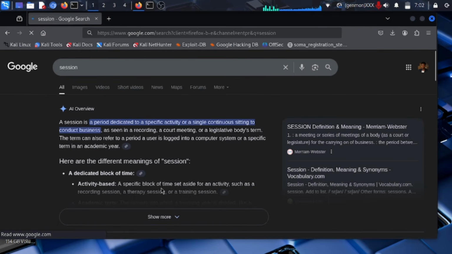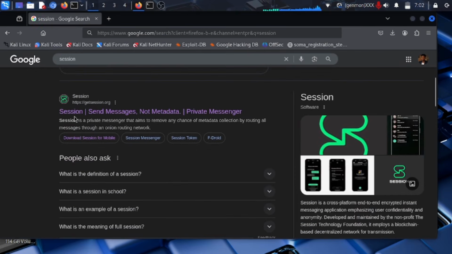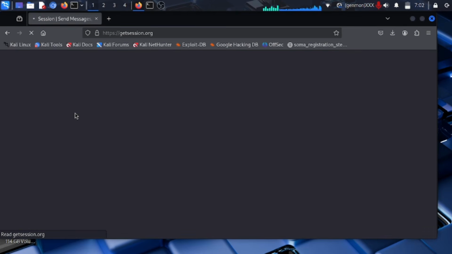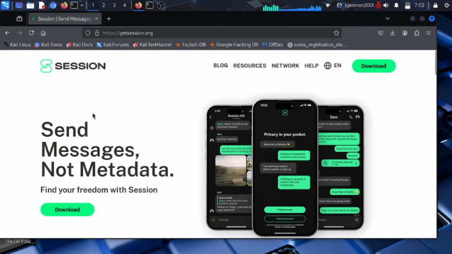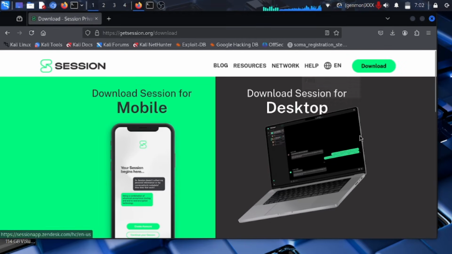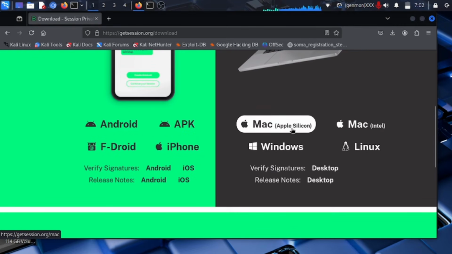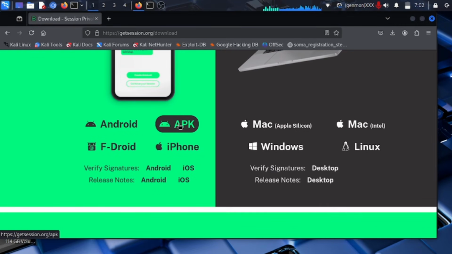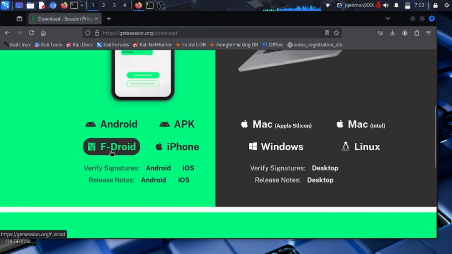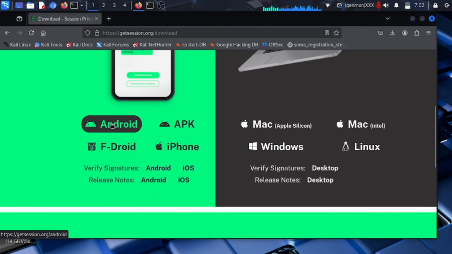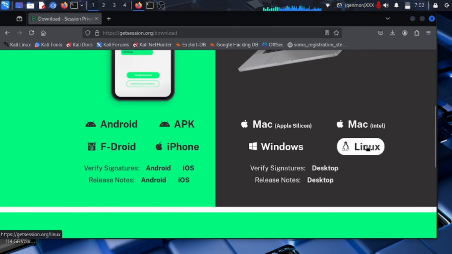If you want to send this file, you can use something called Session. Session is a texting app which is a little bit secured. Here it is. Click on download and scroll down right over here. You can download the Android APK using F-Droid, the open source one, or you can use Windows, Linux, Mac, whatever. Click on download and send it.